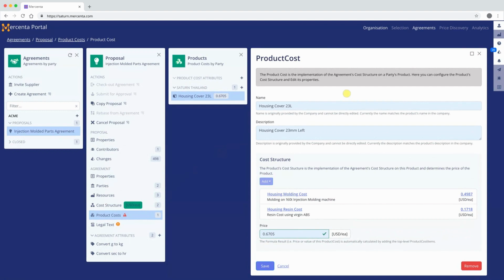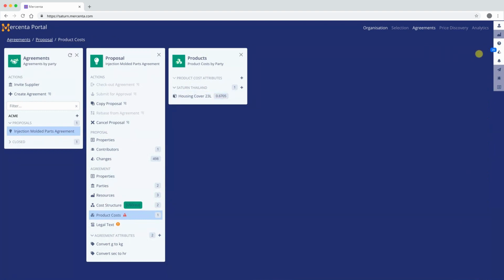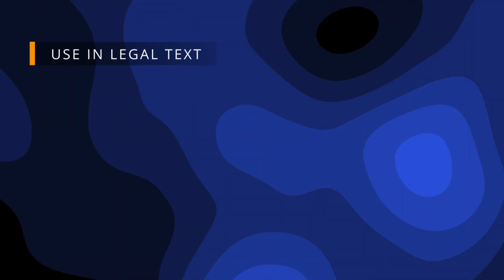Now that the price has been calculated, we're ready to submit this proposal for approval, but before we do that, we'll need to update the legal text to include the resources that we added earlier. But first, some theory from William. Bye for now. Thanks, Natasha.